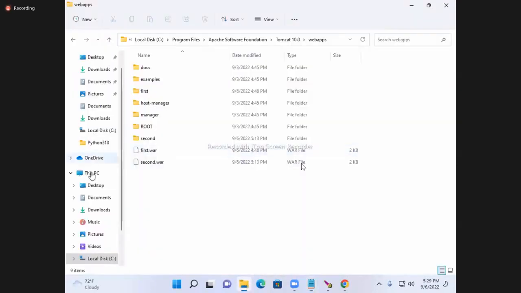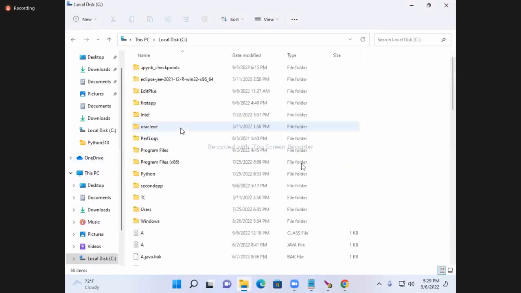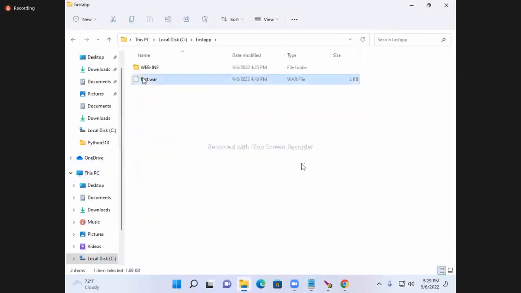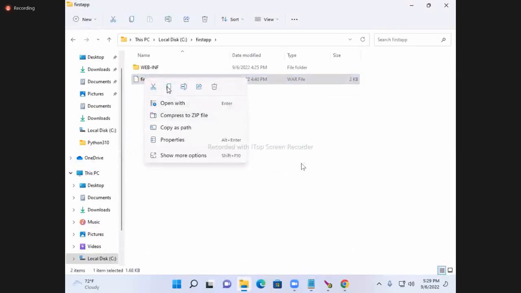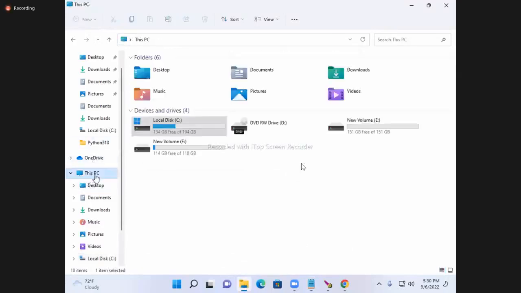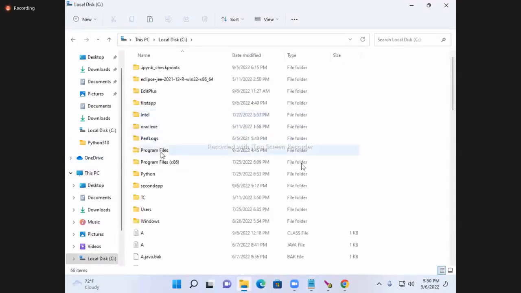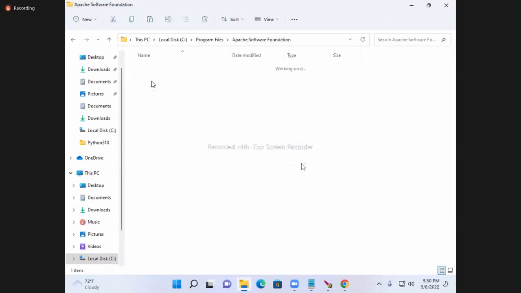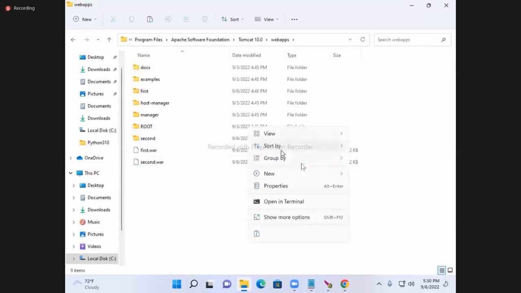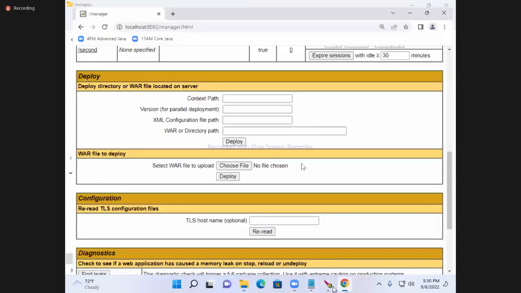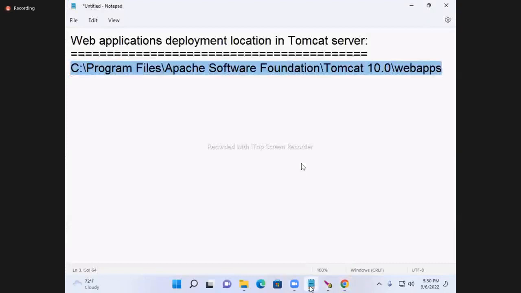Here, This PC, C drive, first tab, select, right click, copy. Next, This PC, C drive, Program Files, Apache Software Foundation, Tomcat 10, webapps, right click, paste. Possible or not? Possible, no? Like this also it is possible, if the server is also installed on the same computer.